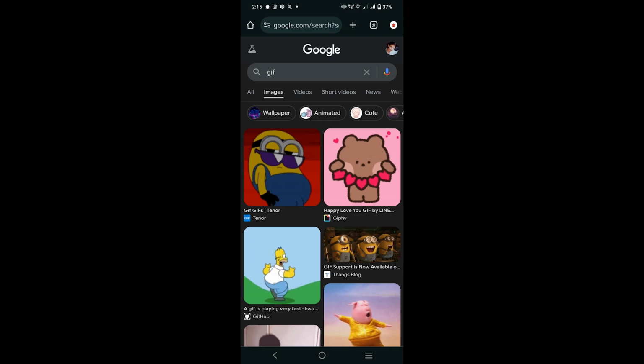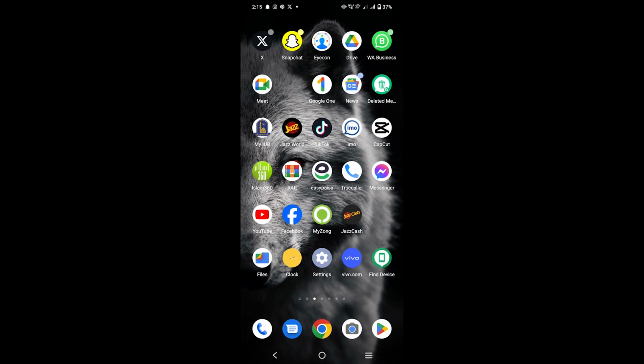Here, you will find many GIF options. Browse through the results and select a GIF that you like. Once you find one, download it to your device by tapping on the download button.